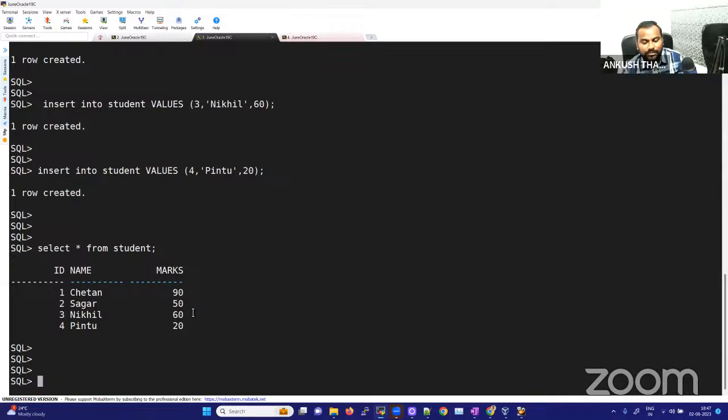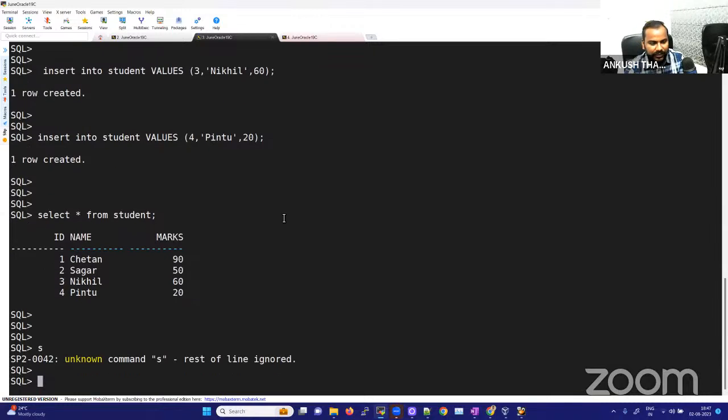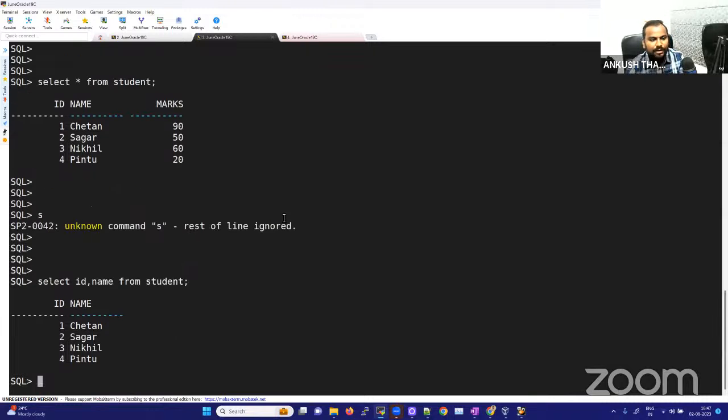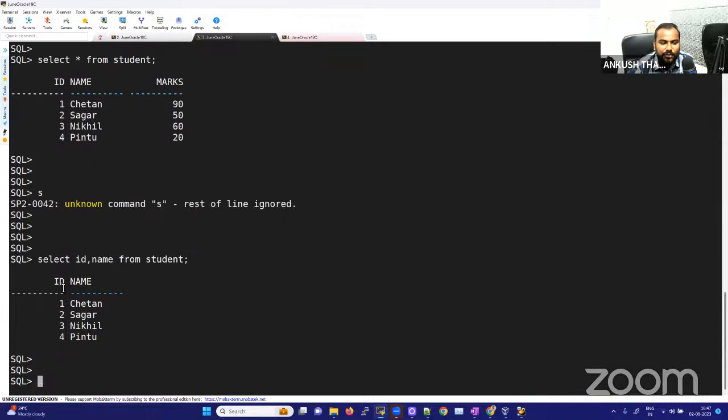So now see what is this star? Star means when I want to select all the columns. Now let's take an example where I want to select specific columns. So I'll say select ID and name only from student. When you run this command, you can see the details of only two columns. Star means all the columns.